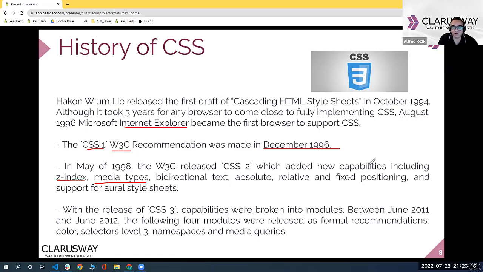With the release of CSS3, which is the latest version, capabilities were broken into modules. So you have different modules. Between June 2011 and June 2012, the following 4 modules were released as formal recommendations. So you have the color module, the selectors level 3, namespaces, and the media queries. Don't worry about the naming right now. This is the history.